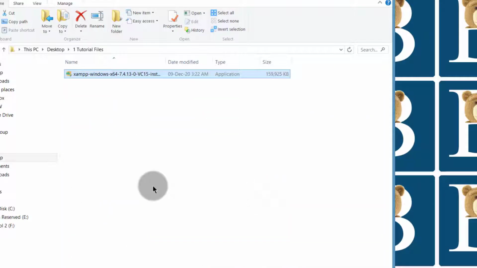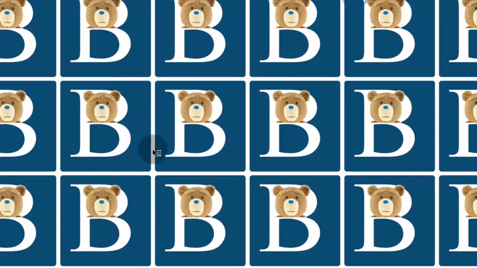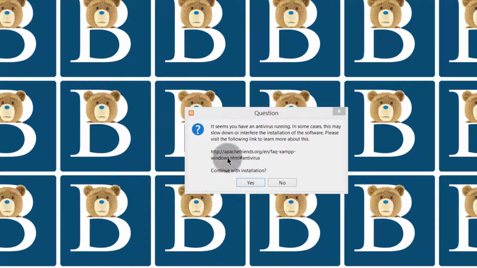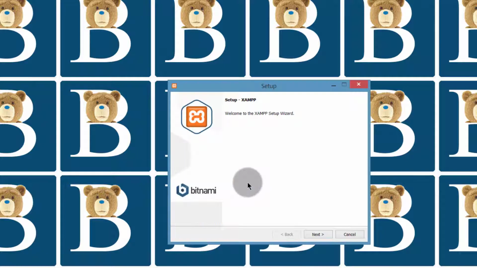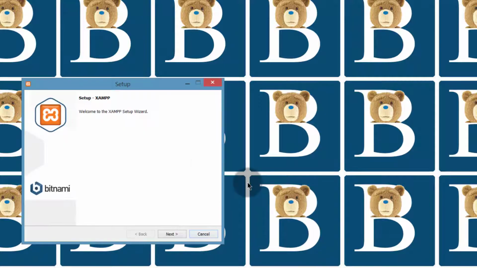Okay, so the download is complete and I can just install it. Okay, so I already have it downloaded, so I'm just going to double click on it. And this is just a warning about antivirus. I'm just going to click yes to continue. And user account control is turned on. I'm just going to click OK for that one as well.